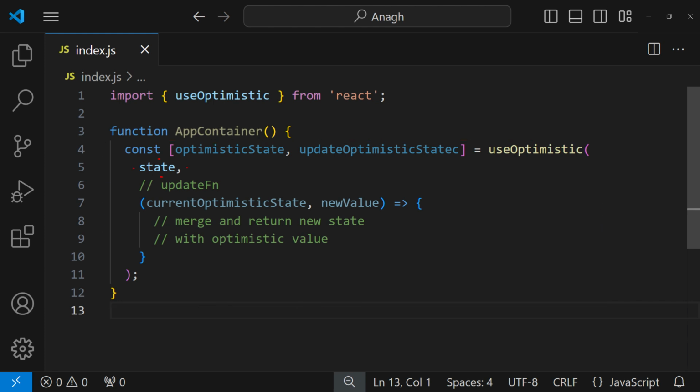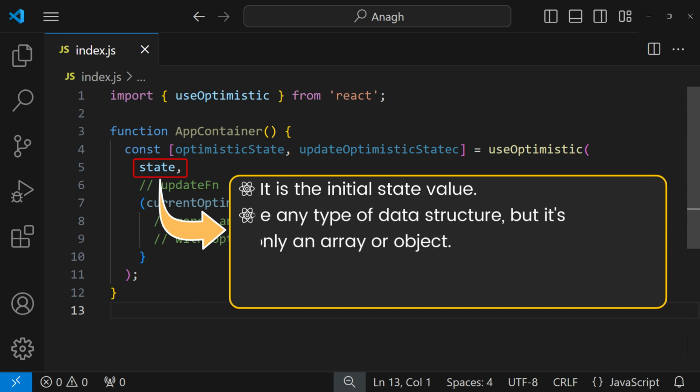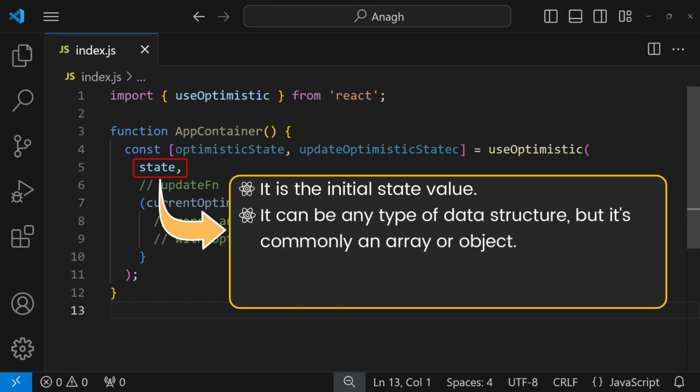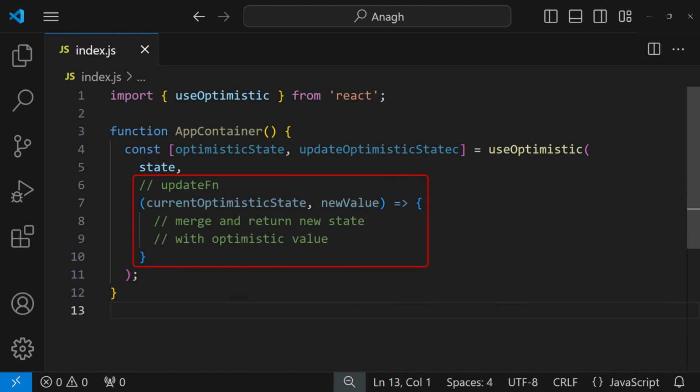syntax. We begin with the state, so it is the initial state value. It will manage using useOptimistic. It can be any type of data structure, but it's commonly an array or object representing the starting point for optimistic updates. Then we have the update function.